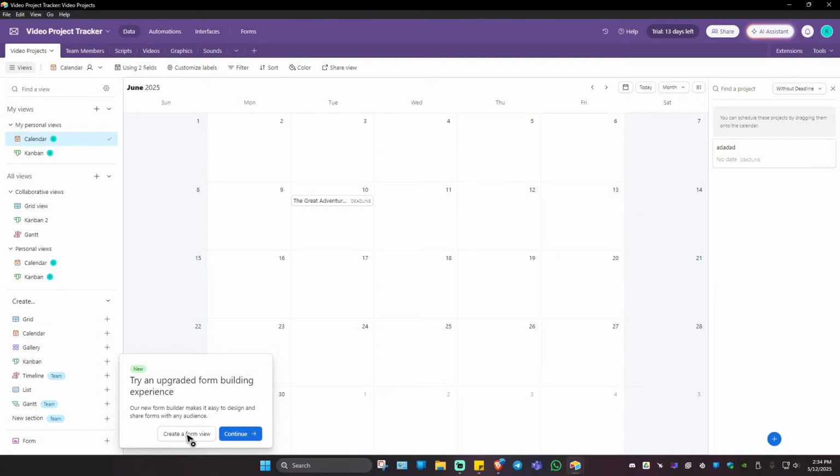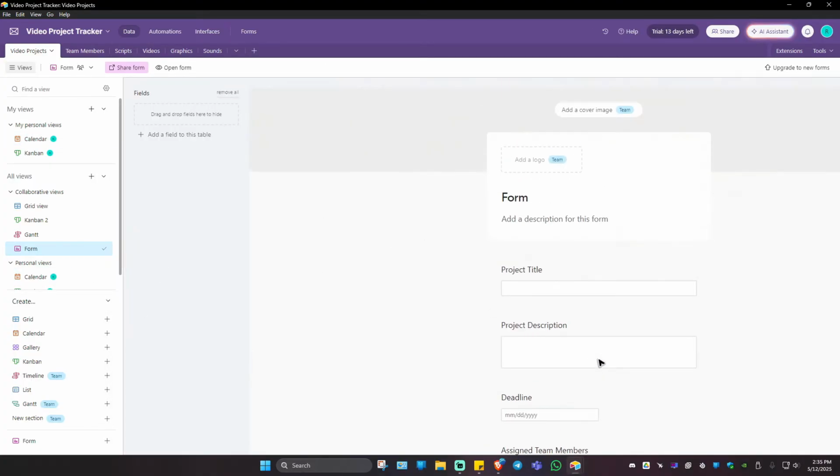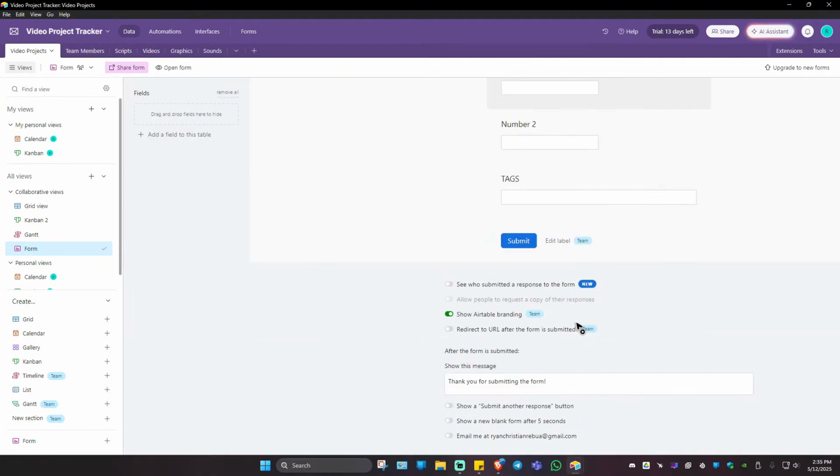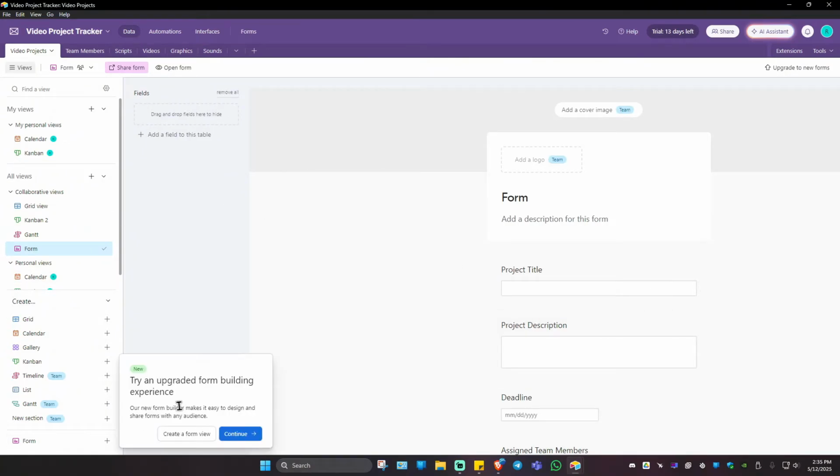Say, for example, I'm going to click on create a form view. This is what it looks like, and now you can go ahead and edit your forms from here. You could also create a form by clicking on the plus sign again, right here under form.